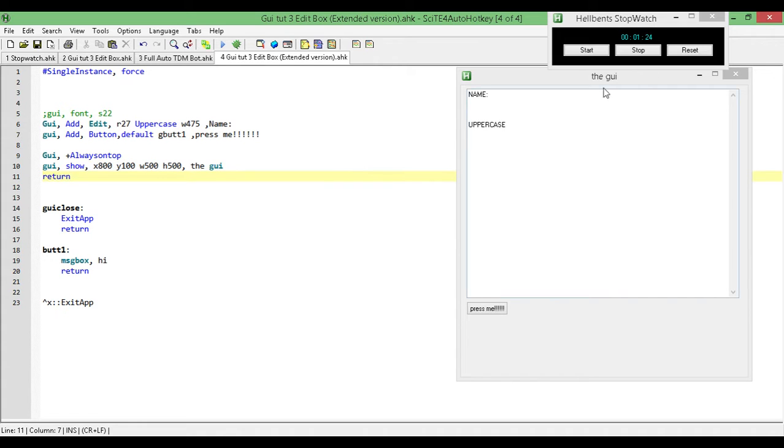Okay, so the last one we did was uppercase, lowercase. We are going to continue on, and let me see from my notes. Okay, we did tab, spacing, uppercase, lowercase, edit numbers only.